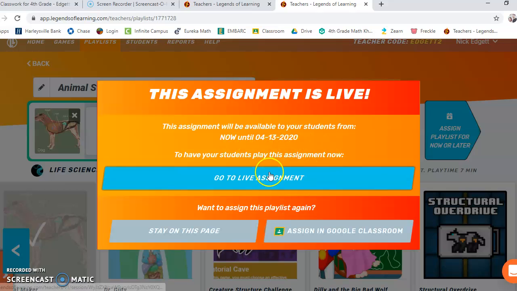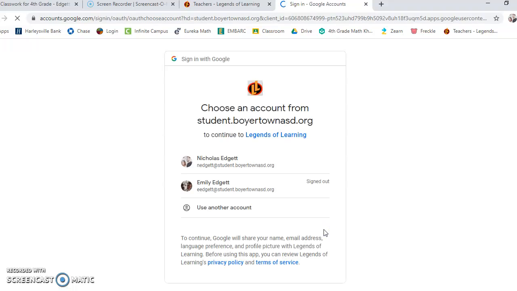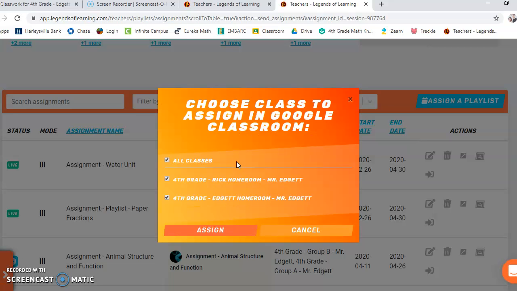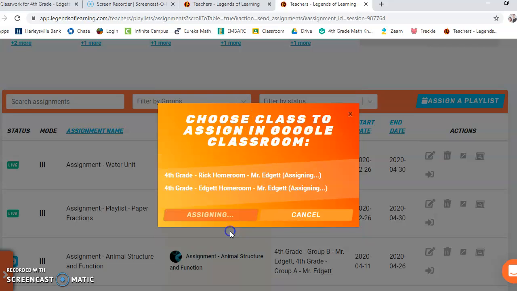And then where you get to this spot, this assignment is live, you want to go to assign in Google Classroom. And it's saying it's only going to be available to the 13th. If I were to go back, you can change that date out farther. So I think I scheduled mine for like a week farther than that. I should have said that in the first place. But if you click assign in Google Classroom, again, anytime you get this, it's just your @student.boyertown one. Perfect. I want to assign it to Rick homeroom and Edget homeroom. Boom.